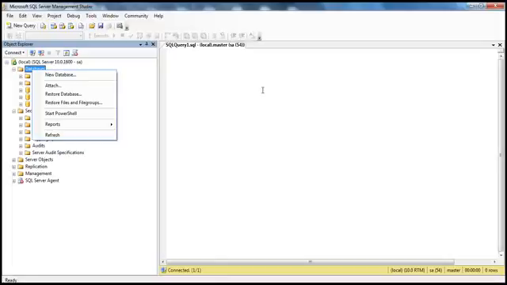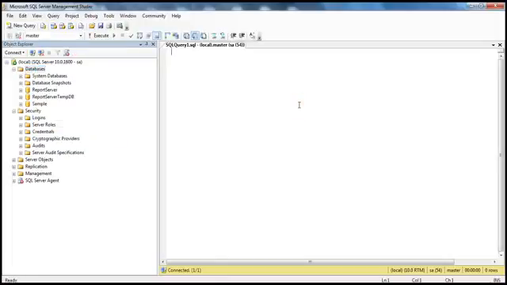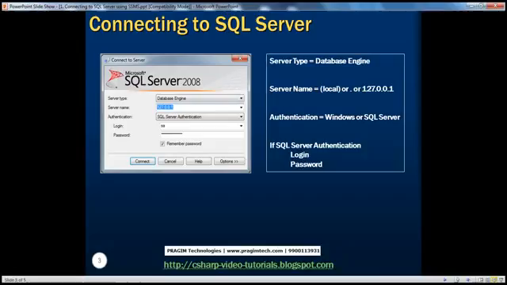Okay, basically this session is all about how to connect to SQL Server, and the point that we have to keep in mind is that SQL Server Management Studio is not a server by itself, because many people get confused by that. It is just a client tool to connect to the SQL Server.